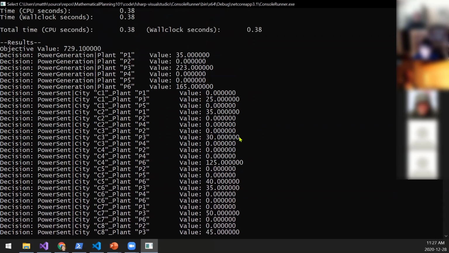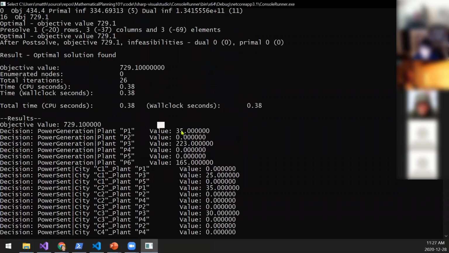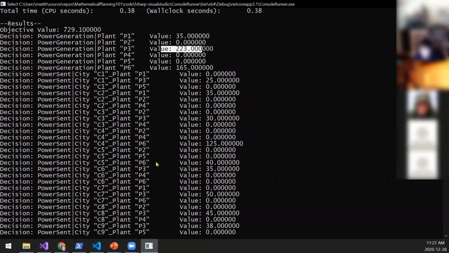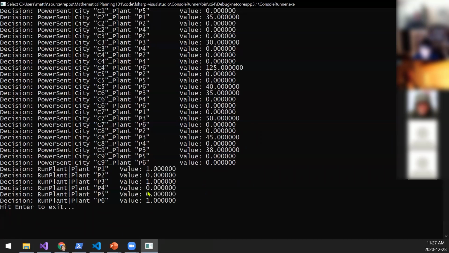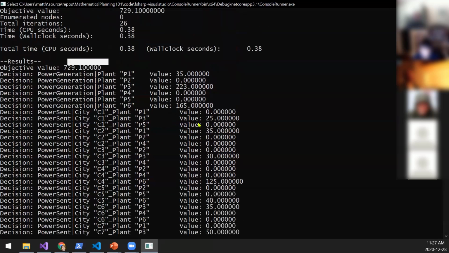And then if we really wanted to, we can go through and see how much they are generating. It's generating 35 kilowatts from power plant 1, 223 for power plant 3, and 165 for power plant 6, and it's not generating power at 2, 4, and 5. The key thing here is that for the plants that it's actually generating power at, it's also remembering to turn them on, and that is going to be reflected in the objective as well.